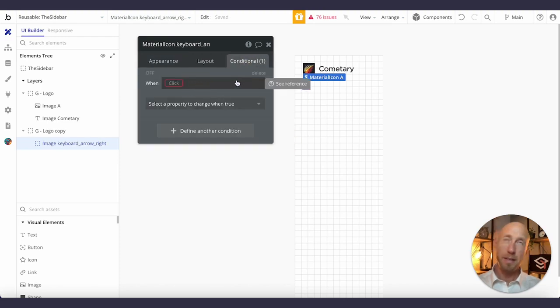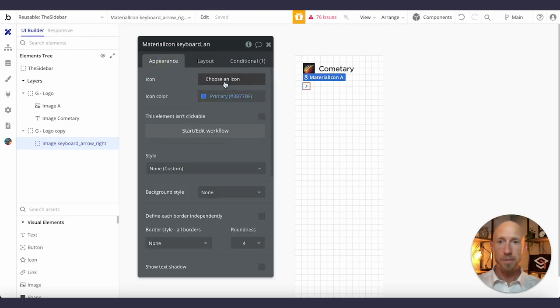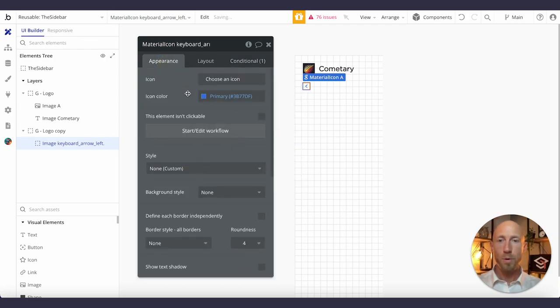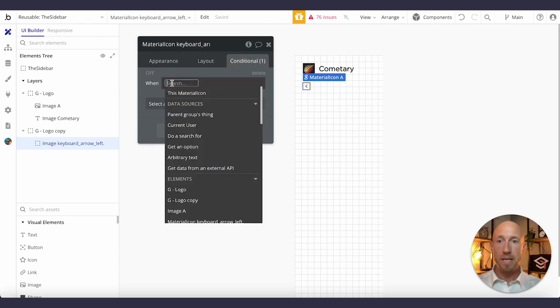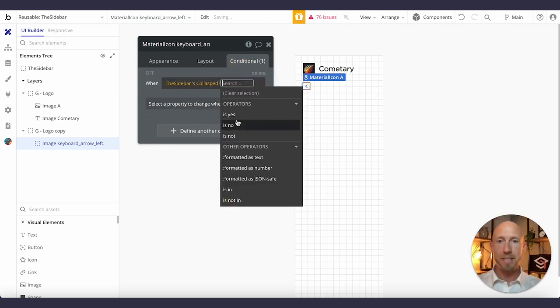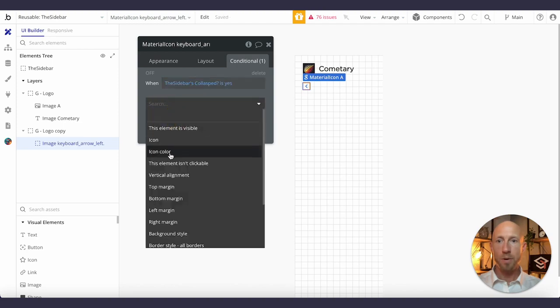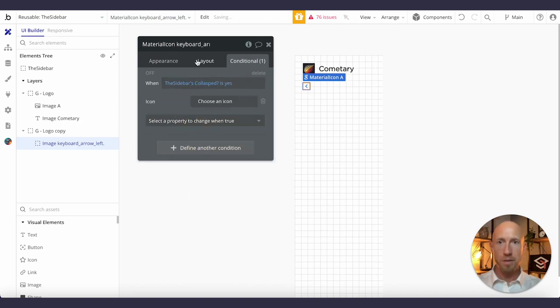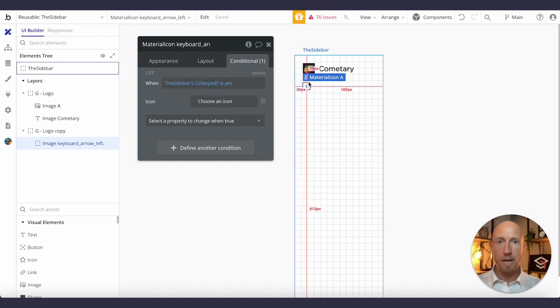No, wait, let's see. It's actually the other way around. So we want to collapse here, but then again, when the sidebar's collapsed is yes, then for this icon, we want it to expand out, and that would be perfect there.